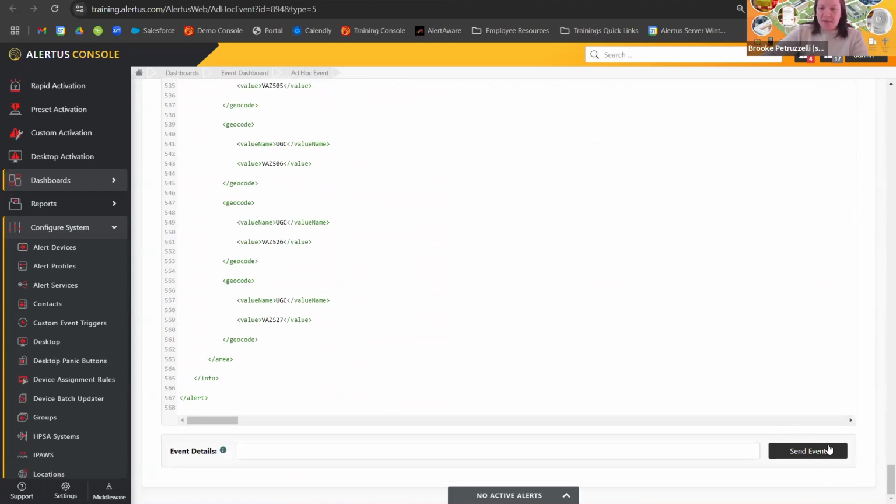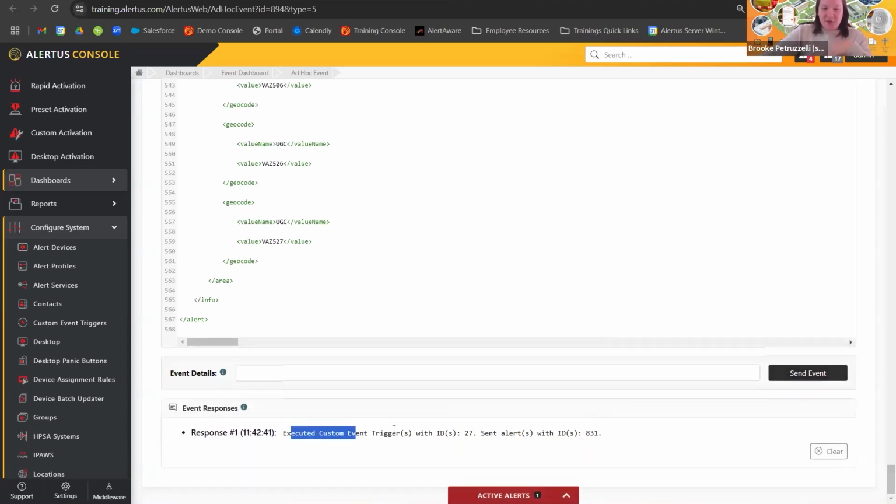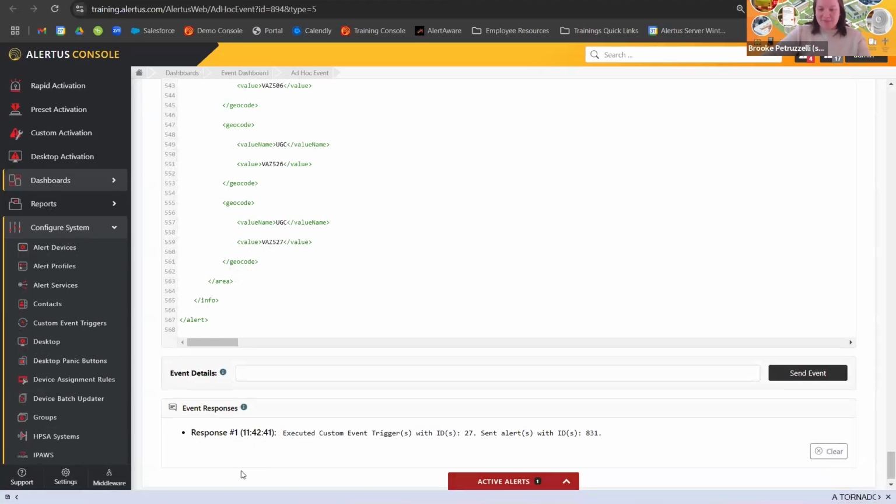If I come down here to the bottom to send event, it will actually execute. So it will send out the preset alert that it is set to target. Mine is set to send a ticker to my desktop. So when I send this alert, I will see that now it has executed this custom event trigger. It has sent this alert. It is an active alert in the system. And any second now, we will see it come up on my computer.